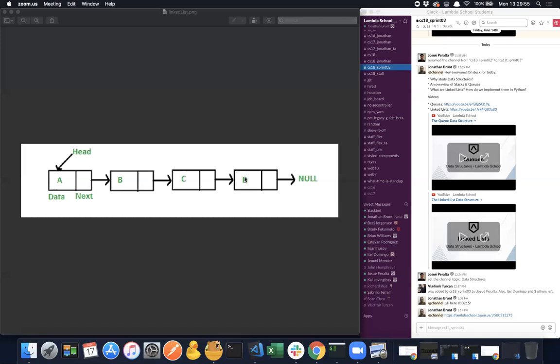A few questions that I'm going to throw out to kind of break up the monotony of me talking and just to get the group involved. What do you think the runtime of accessing an element on a stack or a queue is? Somebody talk. The runtime of accessing an element on a stack or a queue.